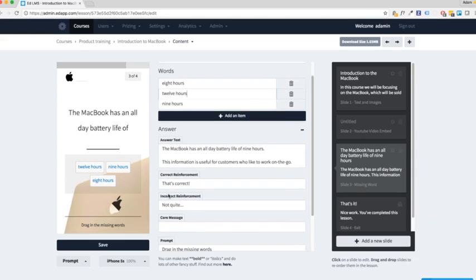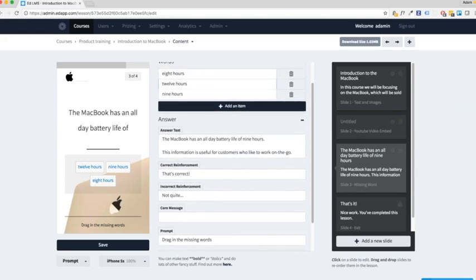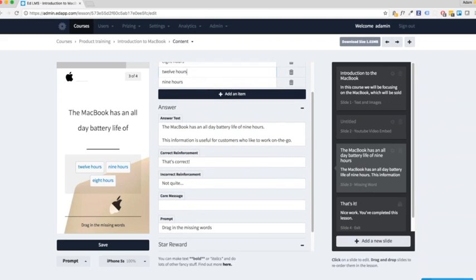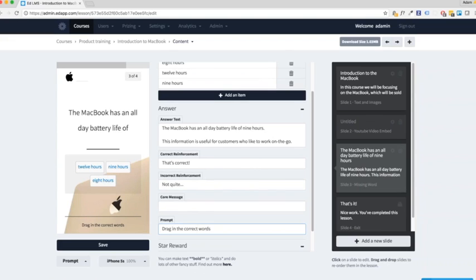So let's try and throw them off. And now, in fact, we're just going to go down here. When you're using the missing word multiple choice variant of the template, what you want to do is make sure that you change the prompt. So instead of dragging the missing words, we're going to say dragging the correct words. That's it. That's the use of the template change.